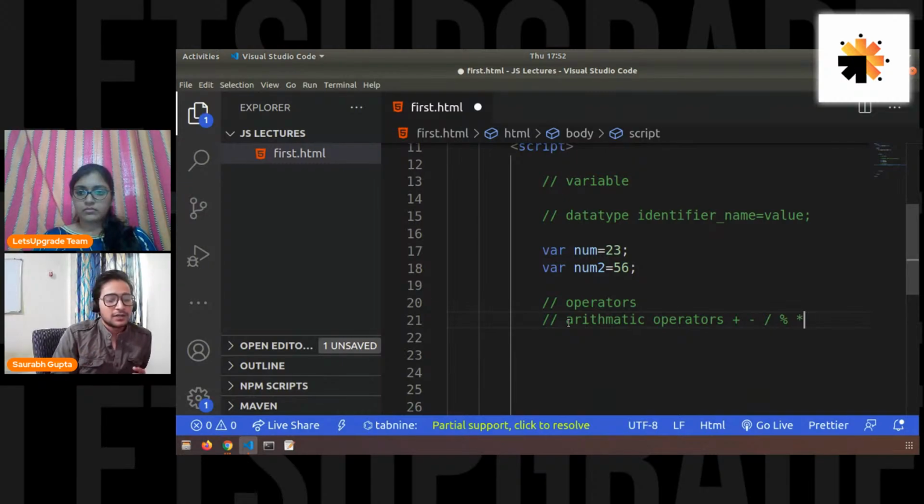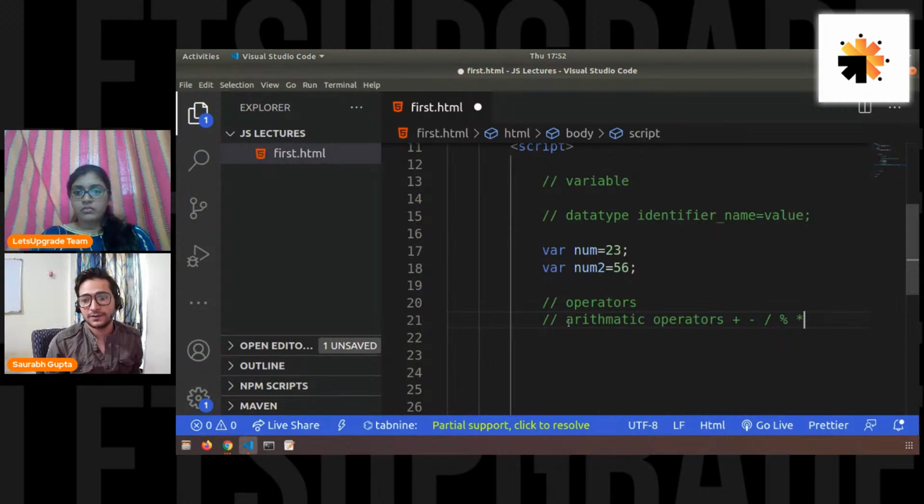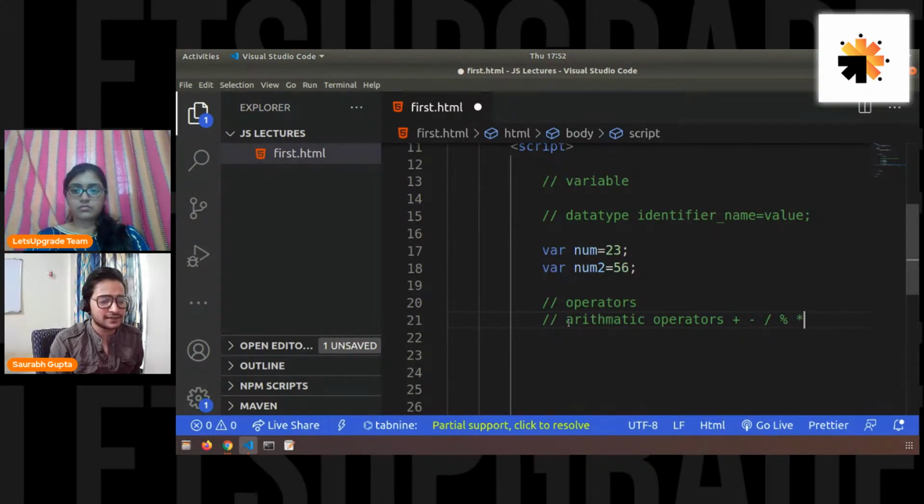So exactly as I'm saying, the first type of operators that you have in JavaScript is arithmetic operators, like plus, minus, divide, modulus, and multiplication, which are basically used to perform calculations and arithmetic operations like addition, division, subtraction, multiplication. I think it's a very easy topic, so let's complete it fast so that we can move on to the complex topics that are very important for us. Let's see the operations.